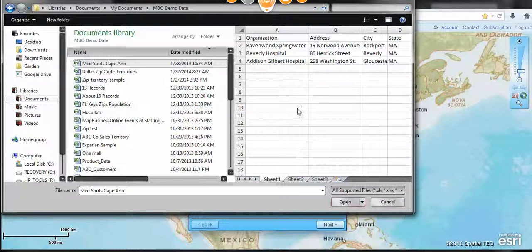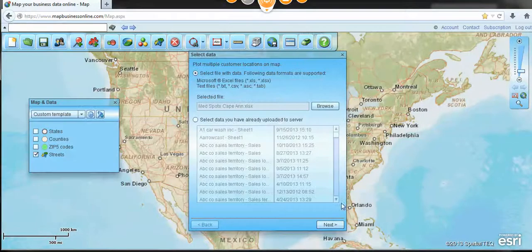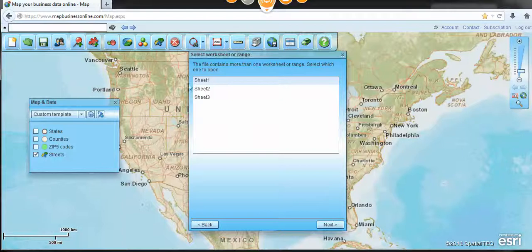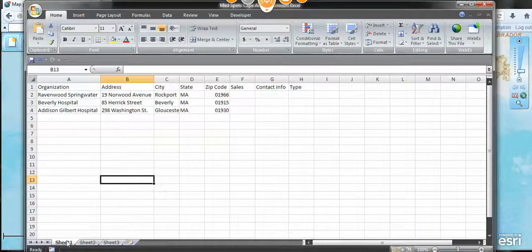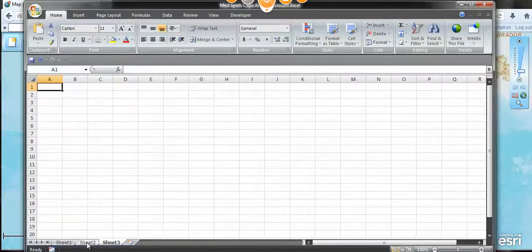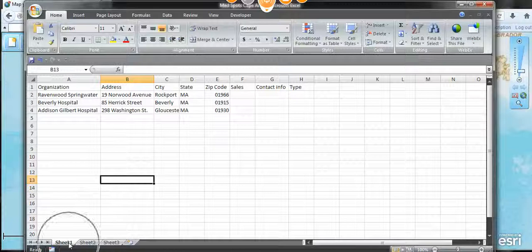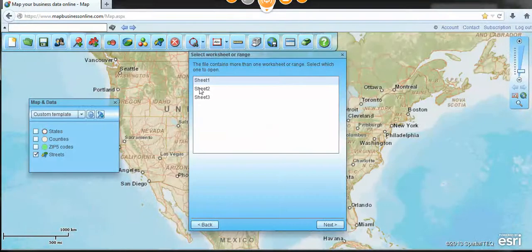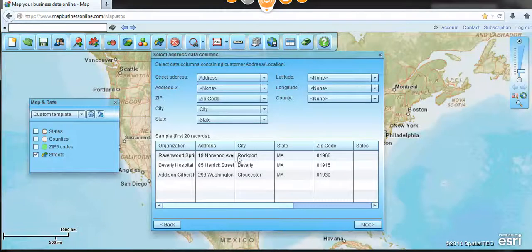It gives me a little preview. And now I can import that data. You'll notice it just comes right in. I click next. It's the first sheet of my Excel spreadsheet. And just so you can see what I mean by that, I'm referring to these sheets down here. Down along the bottom, they have sheet numbers, and we've only used the first one. And Map Business Online recognizes that. That's what we're picking.